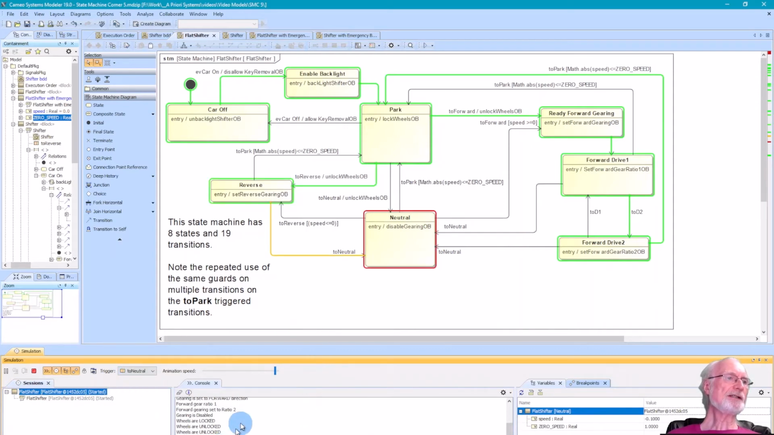And we disable the gearing. We can go back to reverse. That's fine. And from here, we can go to park because, again, speed is less than that band. And finally, we can turn the car off by going to the off state. And we can now remove the keys. Key may now be removed, backlight is off. So this works as we expect.